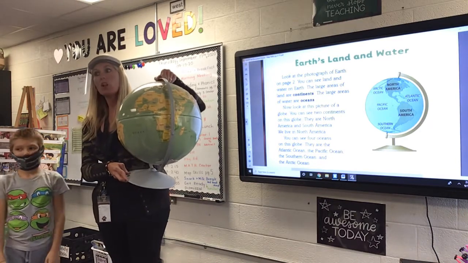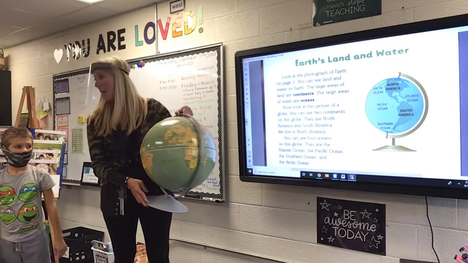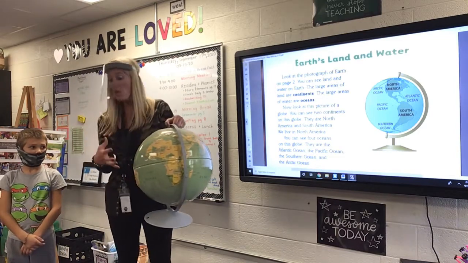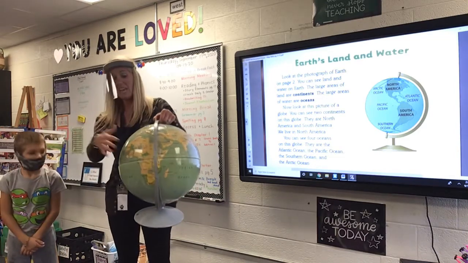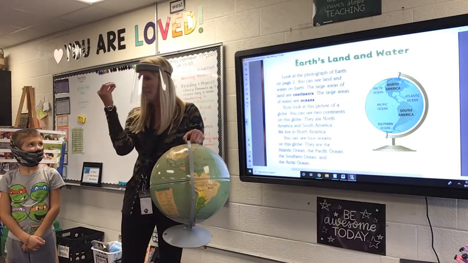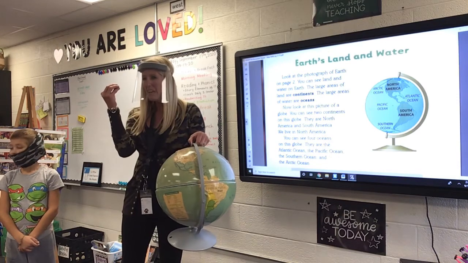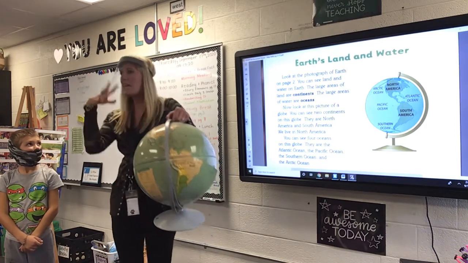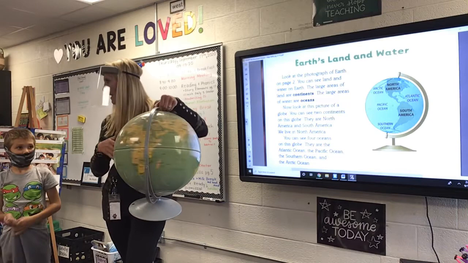So John said the globe is the same as the paper. It matches. The only difference is a globe is 3D. And so you can actually see it. Have you guys ever gone to a 3D movie where you have to put on glasses? No? So 3D means that it has shape. You can see it.